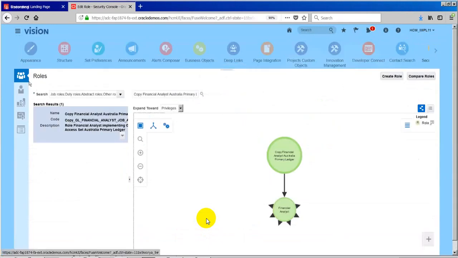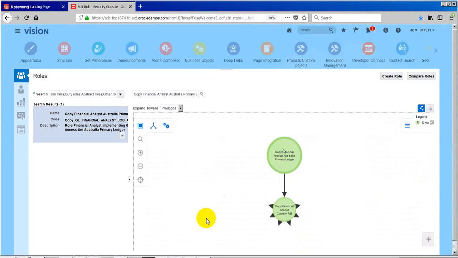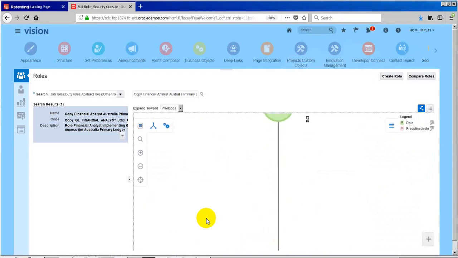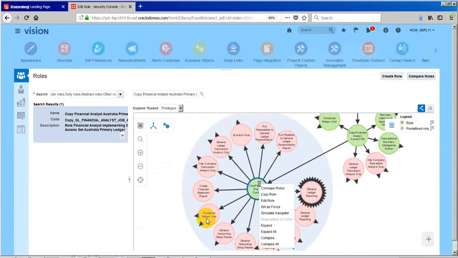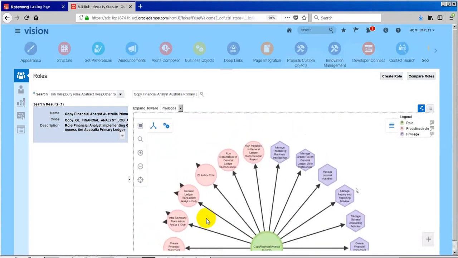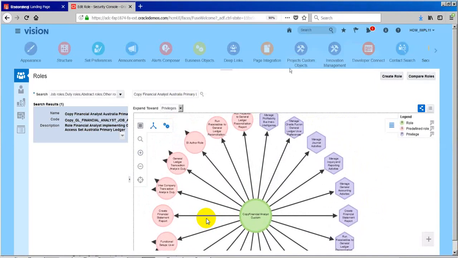Okay, right. So we got the new role now. Copy financial analyst Australia primary ledger. Copy financial analyst custom rainbow role. And it is inheriting the copy financial analyst custom role, and it in turn is inheriting all the roles and privileges except manage period close activities. Okay, right. So now testing time.